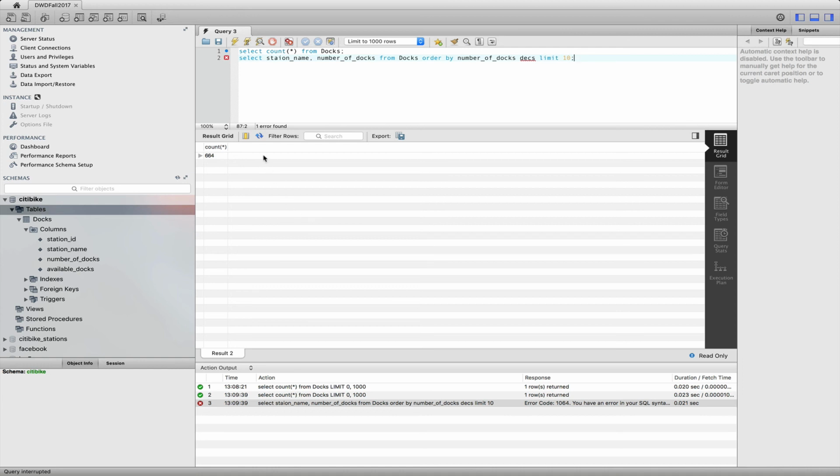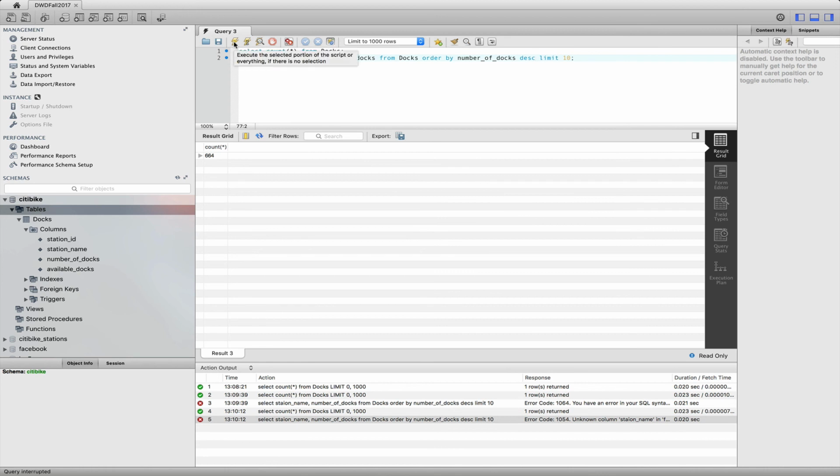Okay, you have an error in your SQL syntax. Oh, there we go, descending. Notice when I had the error, let me do that again. So descending, the DESC is mistyped. Notice it immediately tells me that that's not a valid SQL statement. So let's run it again. Oh, station_name doesn't exist. Let's do that.